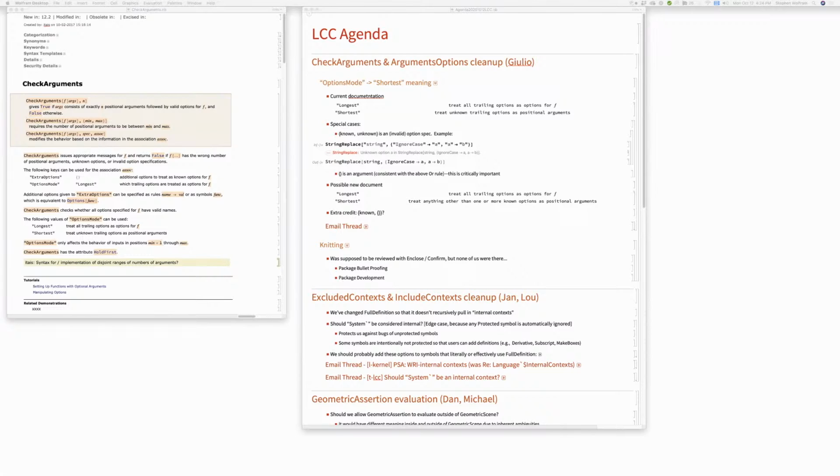Right, and you can see the possible new description that's the third bullet point, which was actually Ian's suggestion, but I think it's a good way. Which one? The possible new documentation. So that's the proposed new description for these two values. Treat anything other than one or more known options.